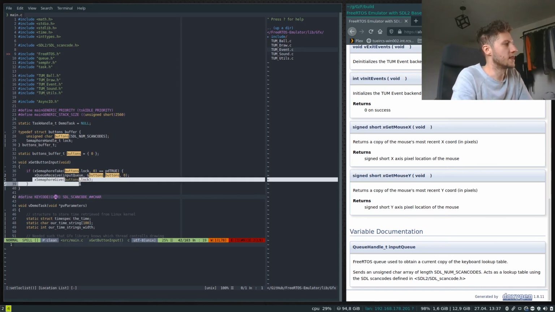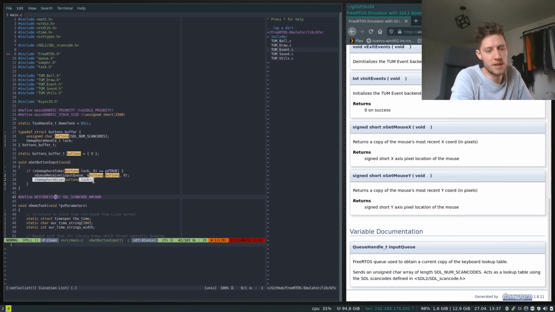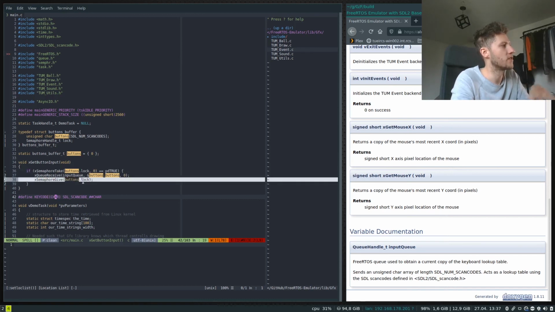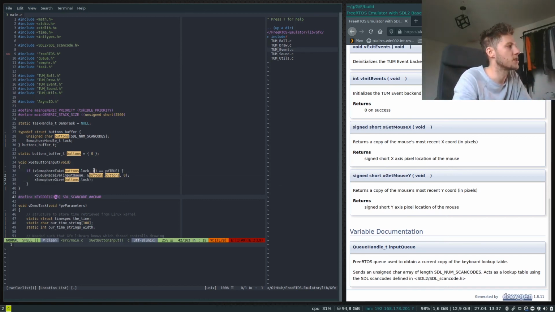And then we can see here, as I was saying before, we used the button structure, and so we took the lock and we gave the lock back. Now you can see here as well, I've used no blocking time because it's the same principle.